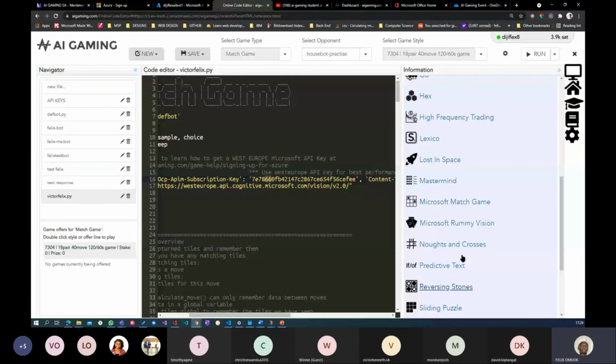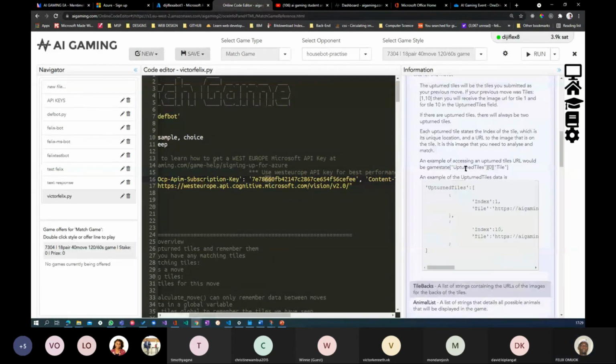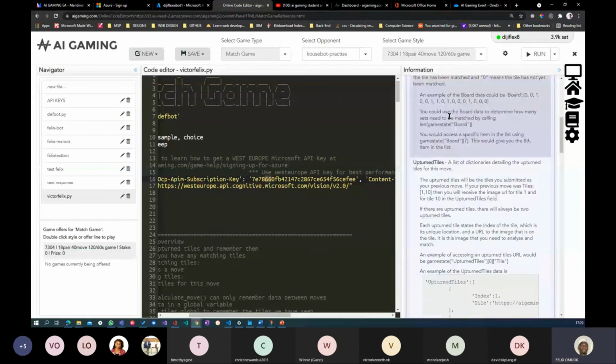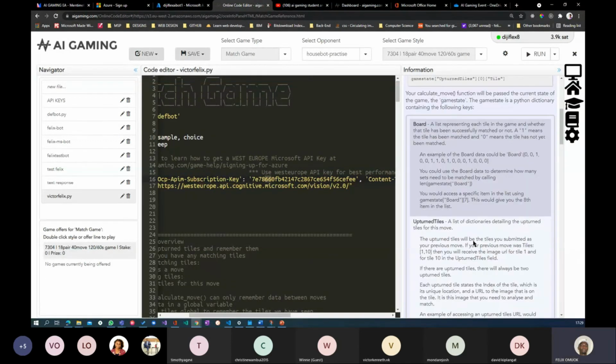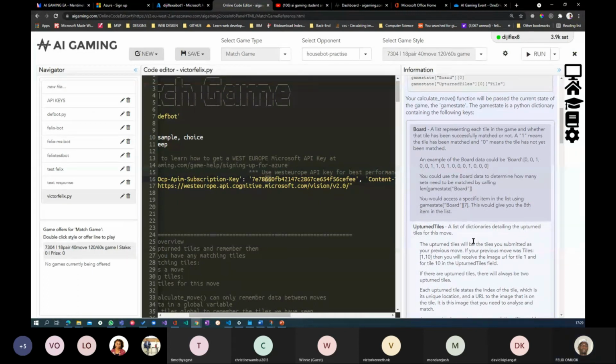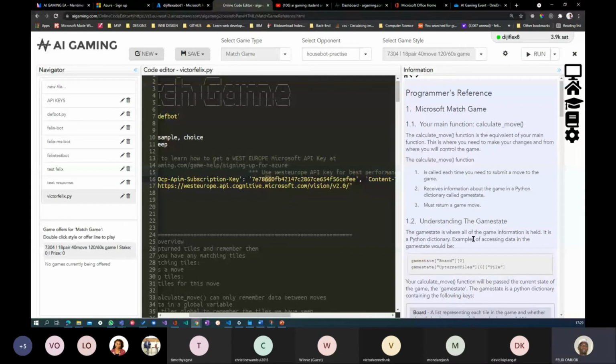So let us take a look at the Microsoft Match Game, and then the upturned tiles, the board. Let me look for the game state. Where is the game state? Okay, so we can decide to print this game state so that we'll see its content.